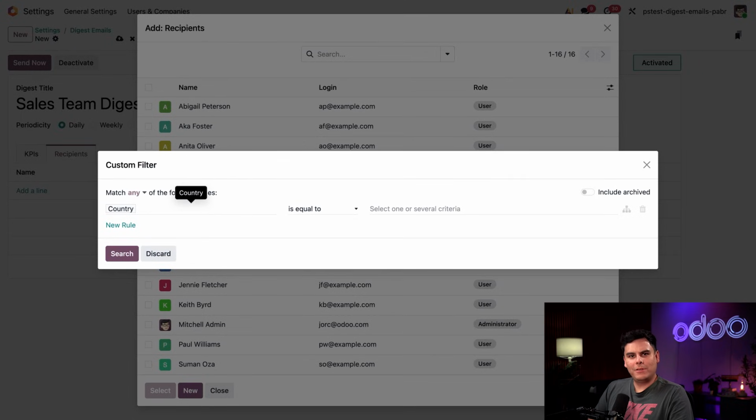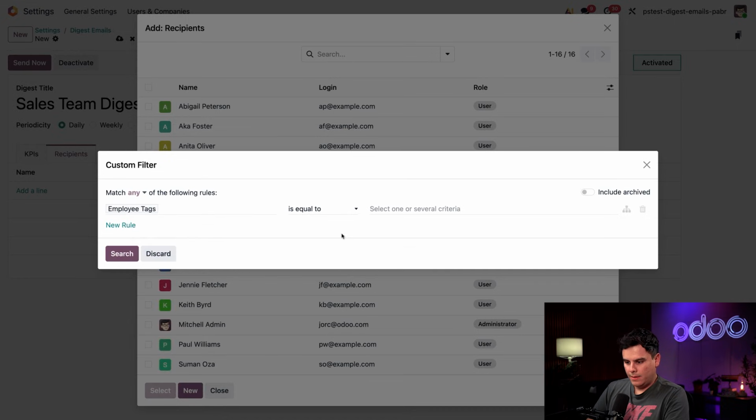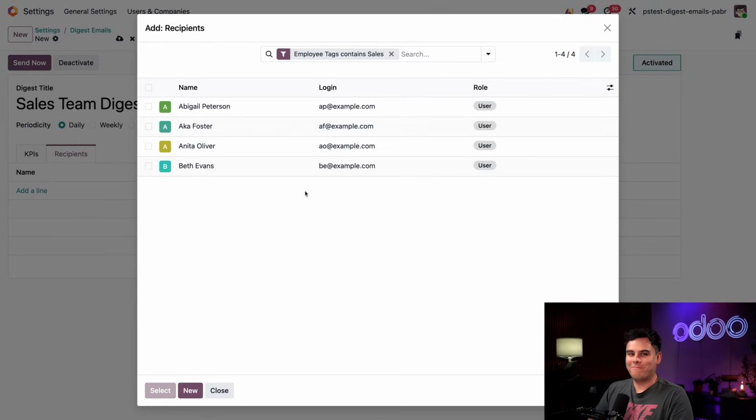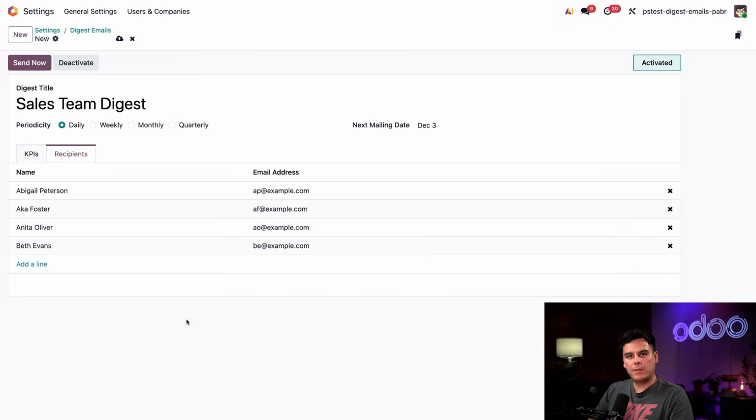Currently it's set to country is equal to, but I think we should change that right now. We're going to change this one over here to employee tags. Okay, perfect. For the second field, we're going to change it over to contains. And for our very last one, we're going to have sales. Boom. Look at that. The pop-up now shows only users whose employee profiles include the sales tag. Before we go on selecting everyone by ticking the box, we're just going to select the one up at the very top and then hit select, and we've added them to the recipients field.